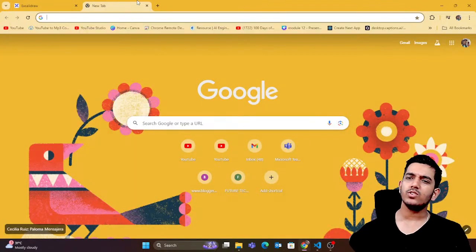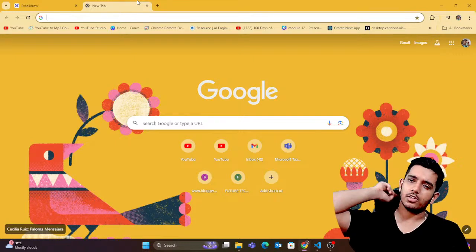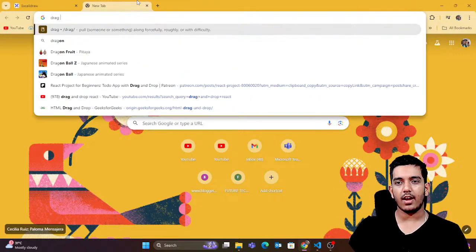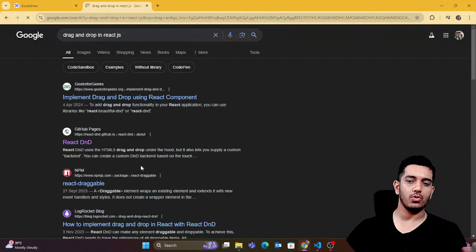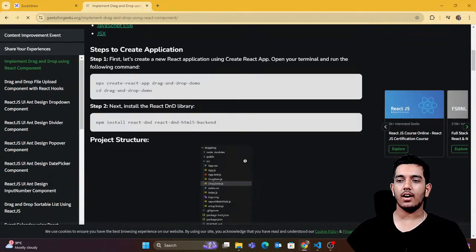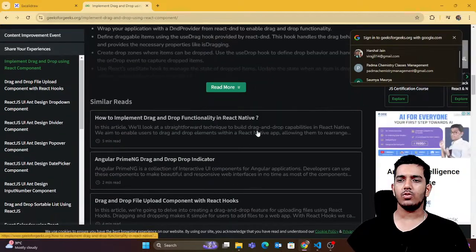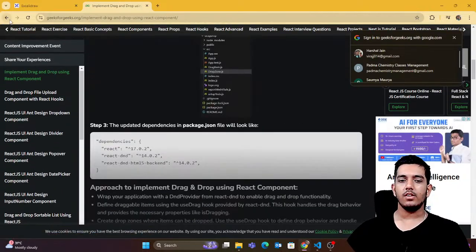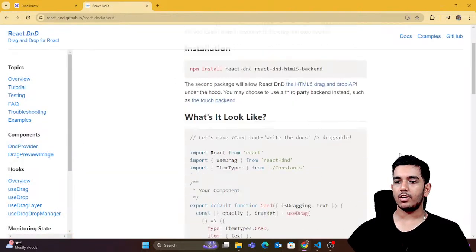By the way, this is part one. In part one, we're just going to make the simple UI. In the next part, we're going to implement the drag and drop feature. You can search for drag and drop in React.js and you'd find some tutorials also. You would find an article by GeeksforGeeks, which is also mentioned here. You can refer to this article, or else you can read the proper documentation.